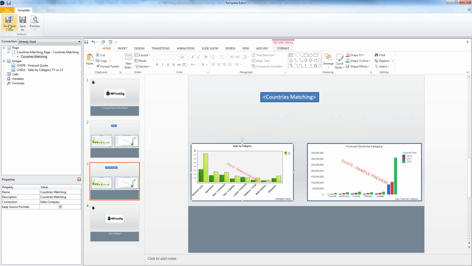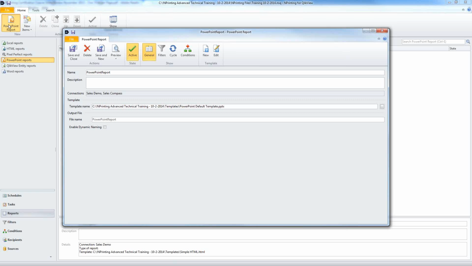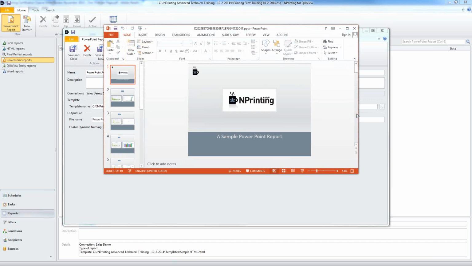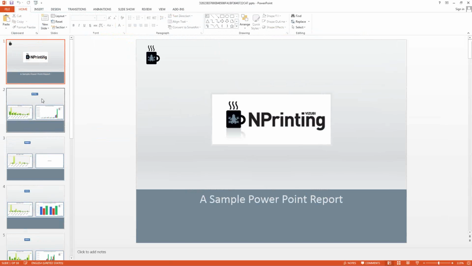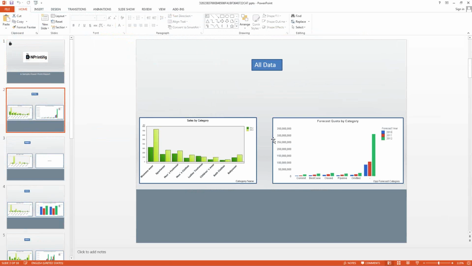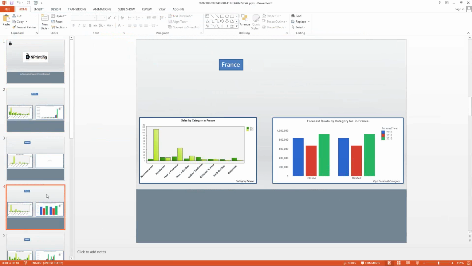Let me quickly save and close this to illustrate yet another point. Let's just preview this first and see what happens. I will get a slide for every country. It'll build, I don't know, 15 or 20 slides, but it will only show those countries that are common to both QVWs. So here we have all the data in both QVWs. And here we have France, Ireland.